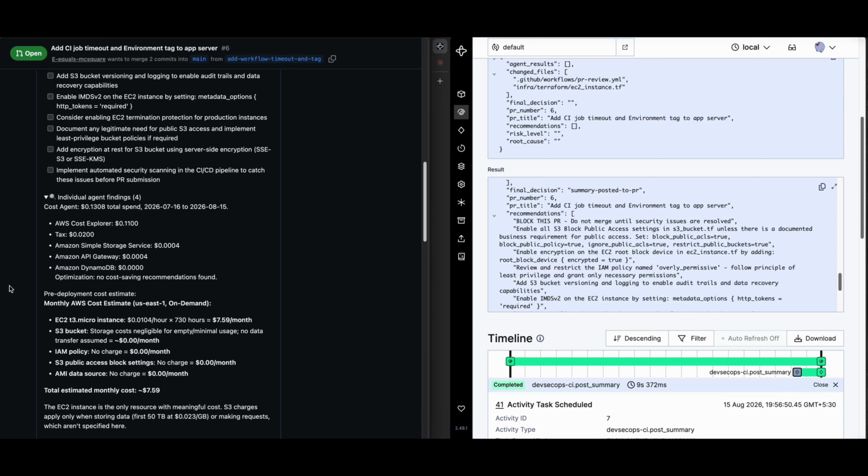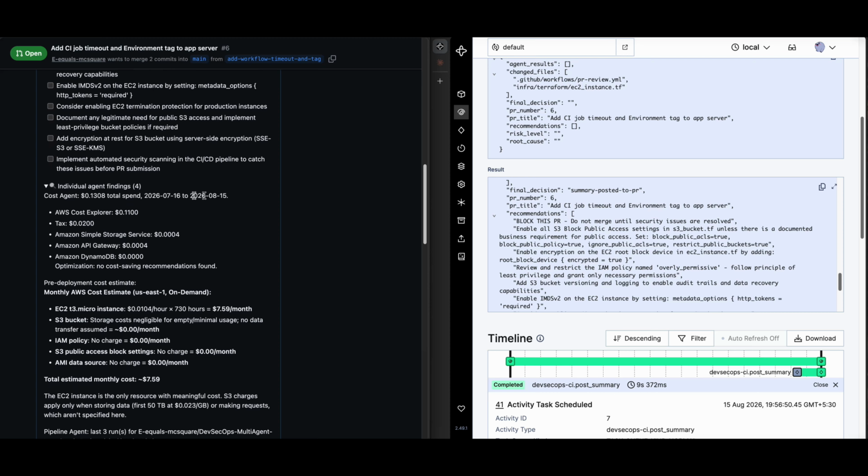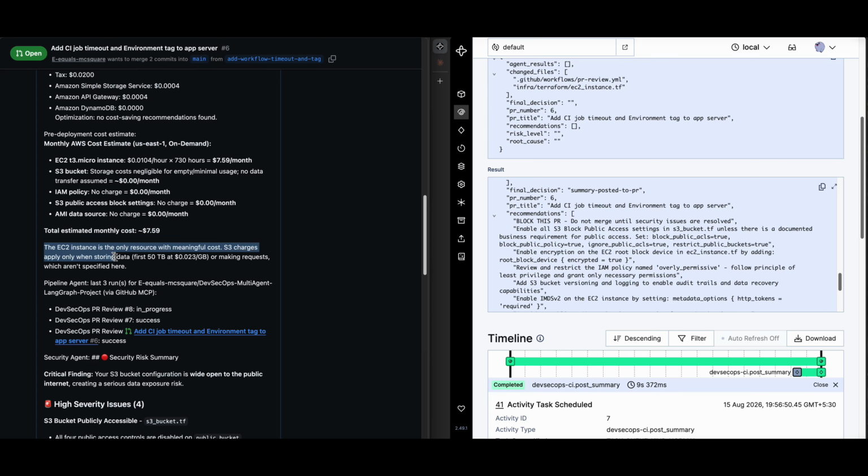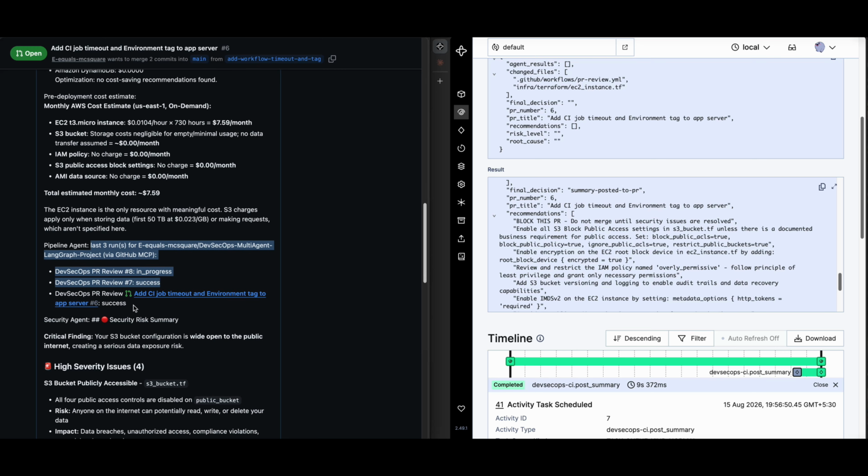And if you want to check its work, it's all here. This collapsible section holds every agent's raw output. Not just the summary, the actual cost explorer numbers, the actual pricing math, unedited.